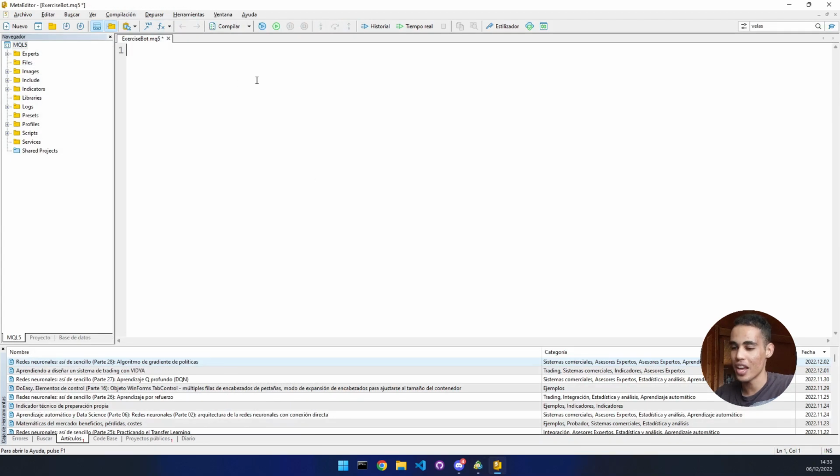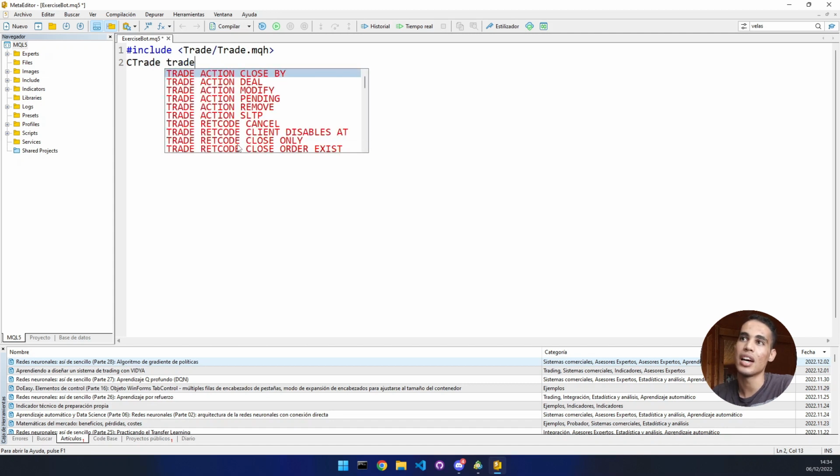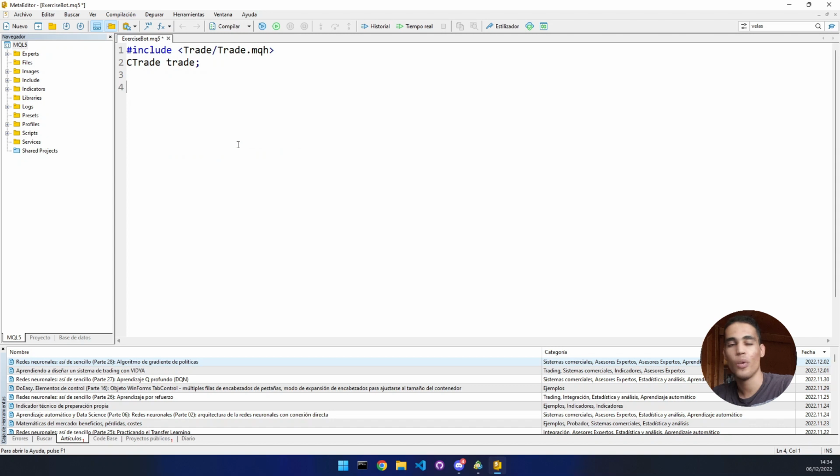Again, we come back to the editor and we have to initialize several things. First of all, we are going to need the library to create trades. So here we put trade.mqh, and here we are going to declare the class which will allow us to open trades. That's it. Now we are going to set some input parameters so that the user can choose whatever they want. For example, we are going to put here a threshold, so that if we move a specific amount of points, we open that position. For example, this threshold is going to be 10 points.